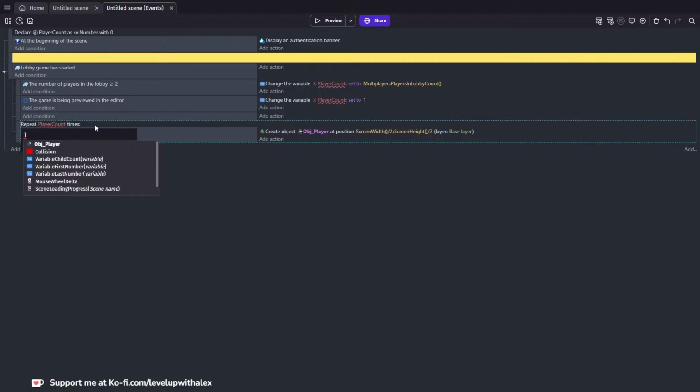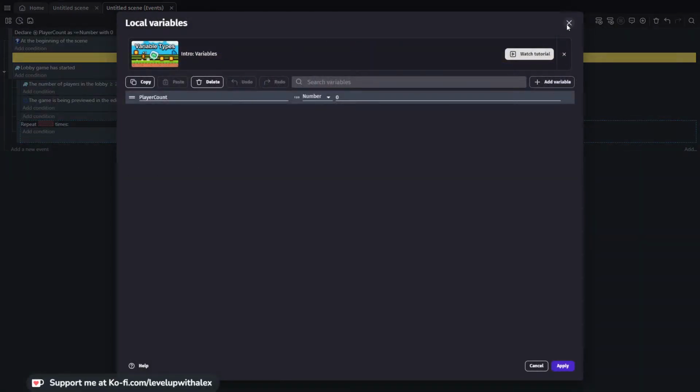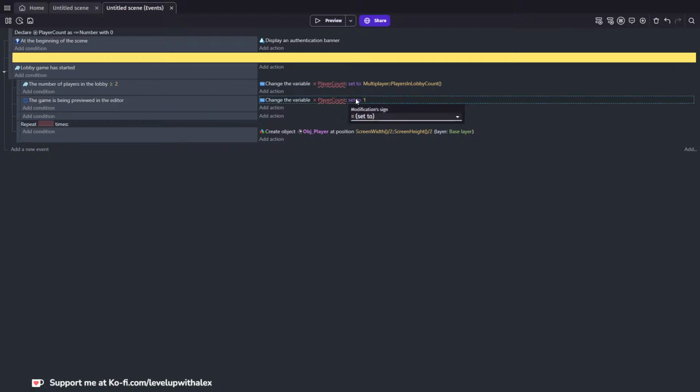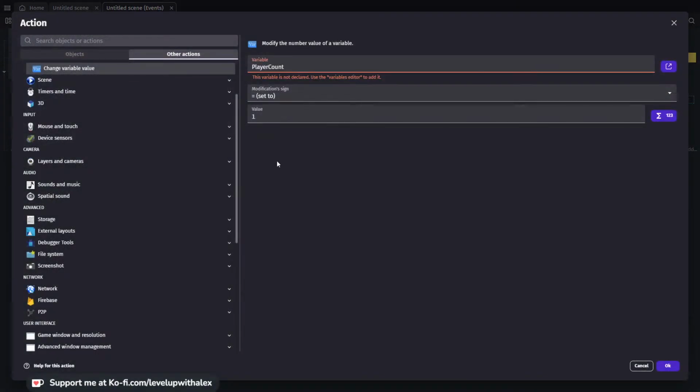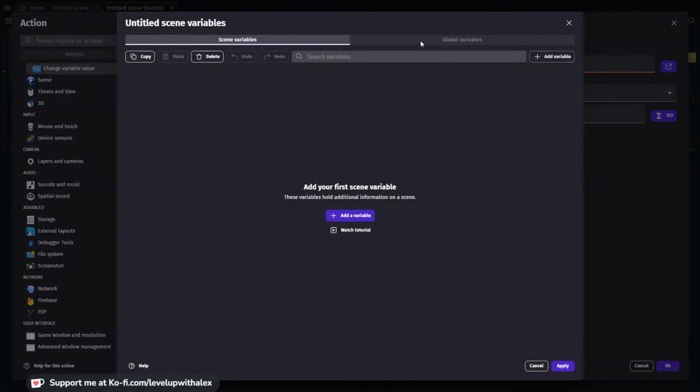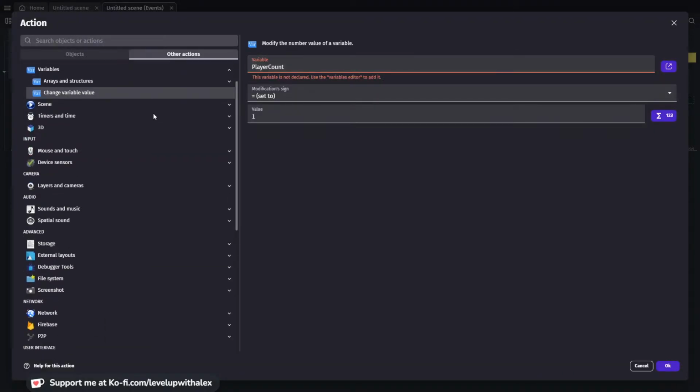But there needs to be another way to call a local variable. Is there... How do you do this? So this actually, I don't know, everyone. You guys are watching me solve this in real time. How do you declare player count as a number with 0? But how does it know? It's not a scene variable or a global variable, guys.